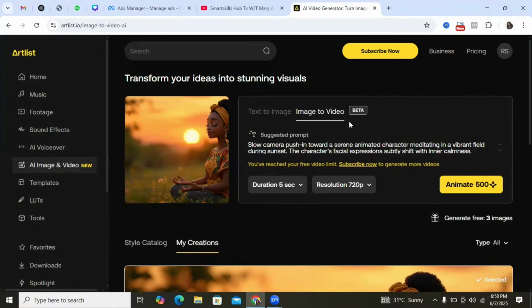And when it comes to image generation, immediately you upload your image, as you're going to be seeing, their AI feature is going to try to describe what the image is doing and then give you a prompt that you can use. I mean, these tools are so efficient. So all you need to do after you have clicked on the AI image and video, then select image to video.